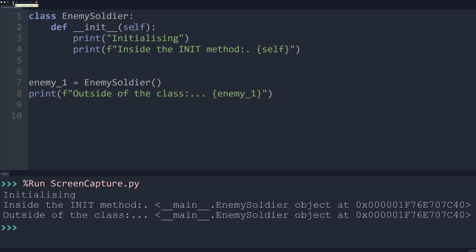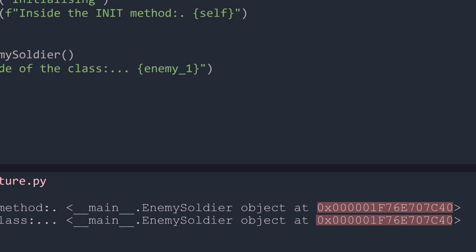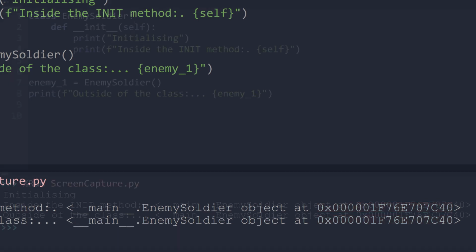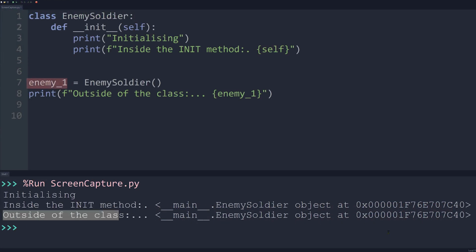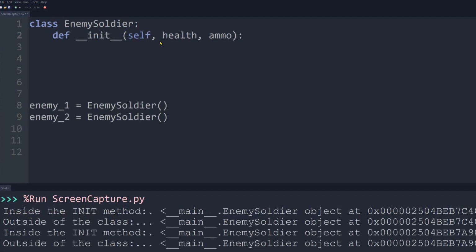You can see that the self and enemy 1 variables display exactly the same information, and that's the address of the object. This is because when our Python code creates an object in memory, this object is passed in automatically as an argument within the enemy soldier parentheses and is sent here as a parameter, which we've chosen to call self. Self therefore represents the current object being instantiated and only that object. Now we don't need to call this parameter self if we don't want to, but it is the convention when creating classes in Python. So now we can add the other attributes.